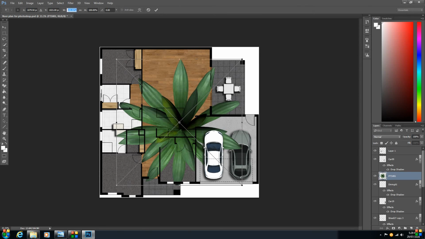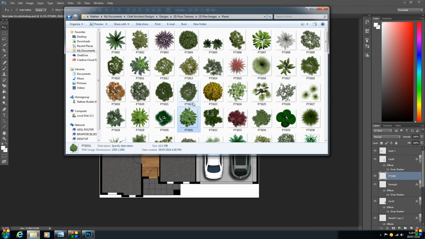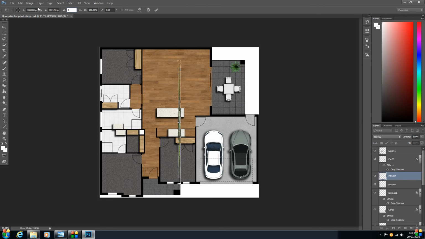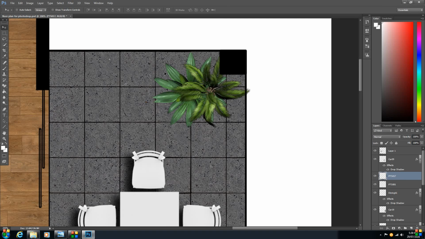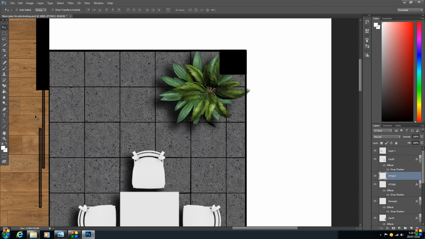Adjust the size. And one more. Adjust the size. Okay, we've now got a couple of plants. Just zoom in on that. Select the first one. We'll drop a little shadow onto that one. Drop shadow. And drop a shadow onto the top one.